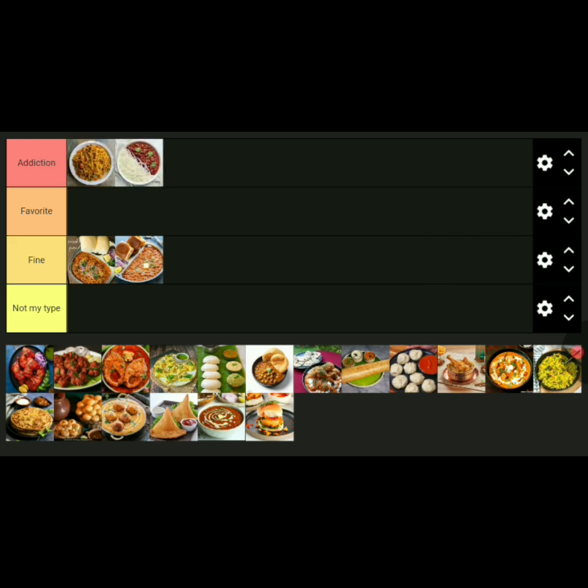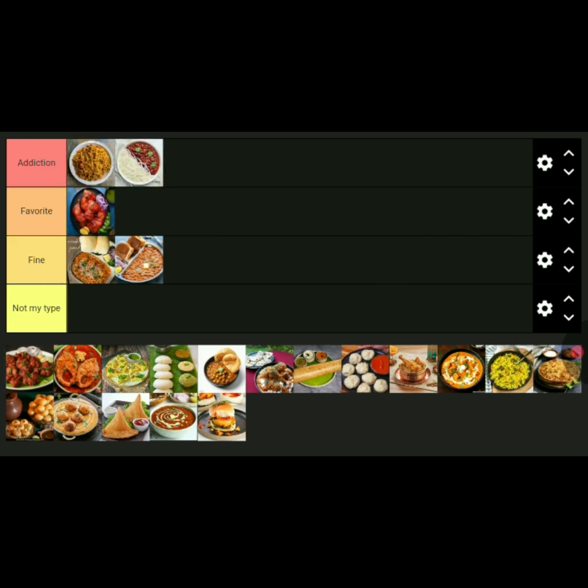Next, we have tandoori chicken. I will rank it in the favorite category. Basically, tandoori chicken is a bit dry, but it gives a good smoky flavor. And if spices are added to it, it enhances the taste.